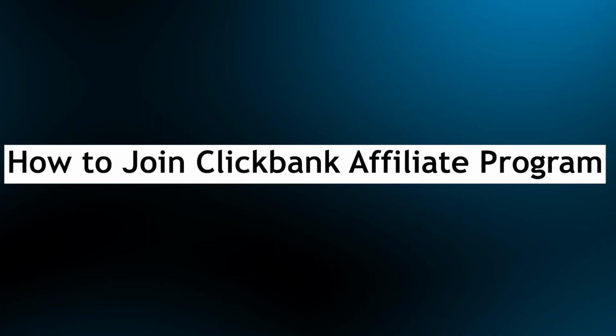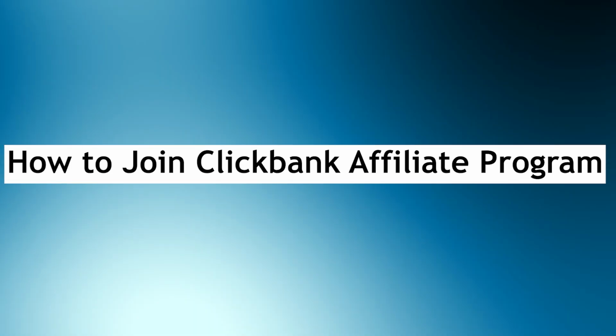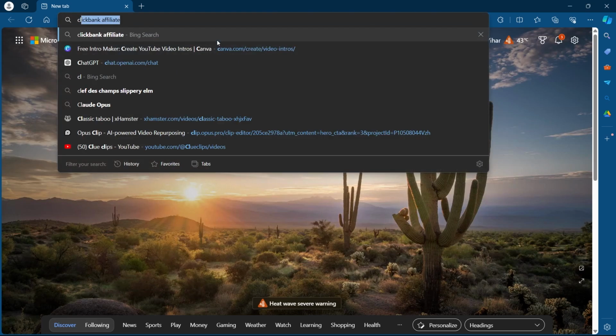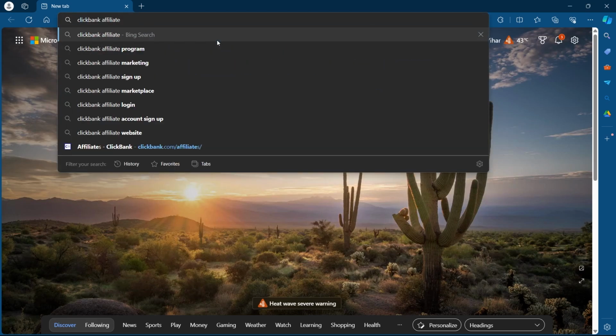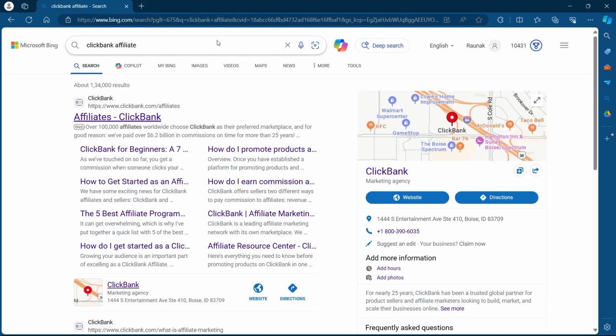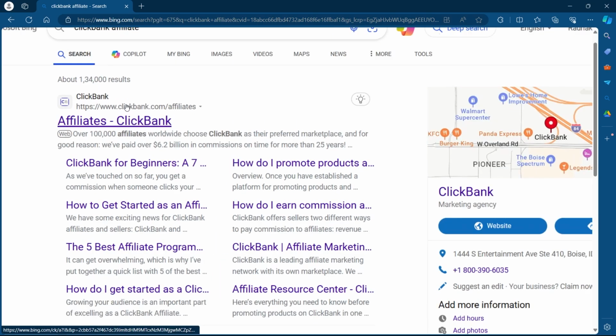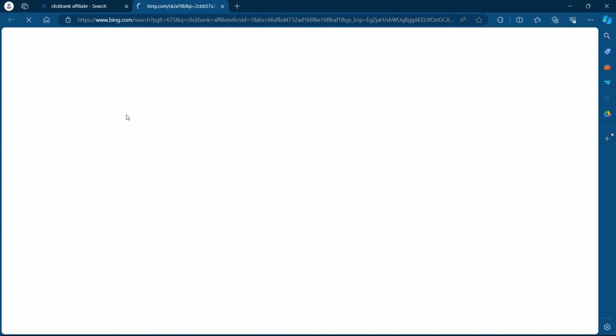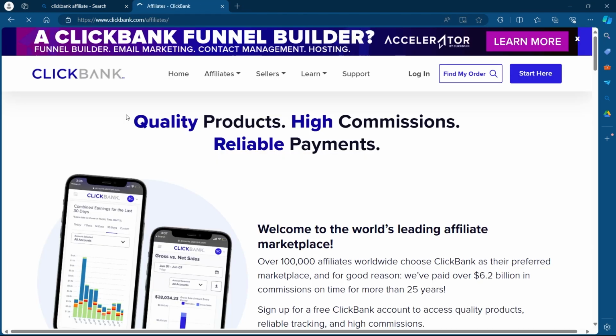Today I'm going to show you how to join Clickbank affiliate program. In order to do this, first of all, navigate to any browser on your PC. Go to the search bar and type in Clickbank affiliate and hit enter. After you hit enter, you will see the first result that will be www.clickbank.com. So click on affiliates-clickbank and you'll be prompted to this page.